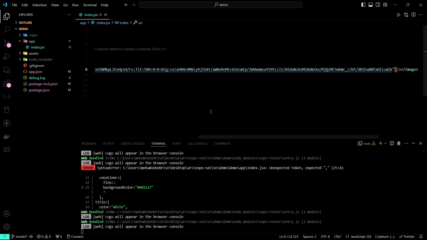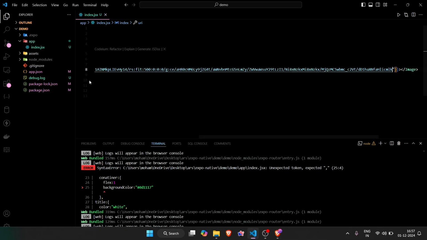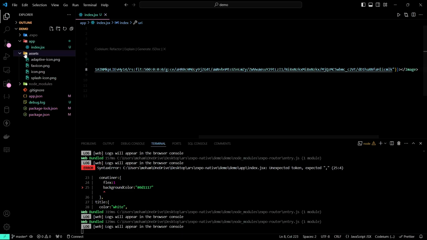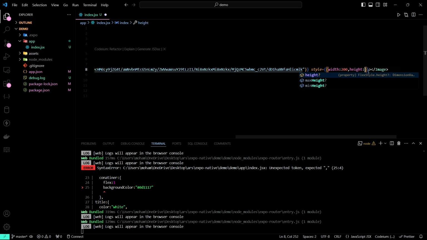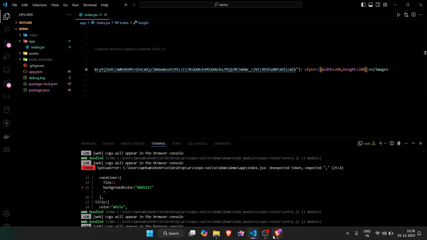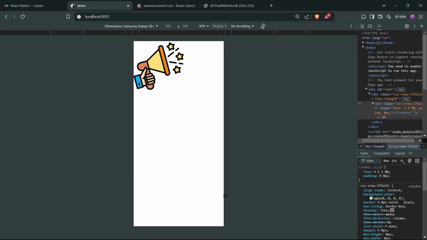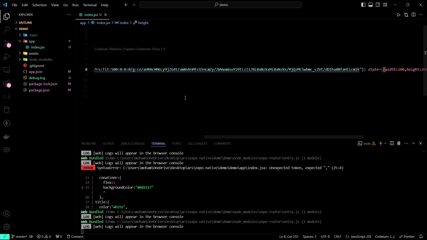I'll save this. Now here, you might be wondering, when I have provided the image, why am I not seeing that in my UI? The reason is, when you are using your local assets, you can see a large image over there, but when you are using a URL, you must provide a style which is width and height for the image. So I'll be writing my width and height, width around 200 and height 200. Let's see. Yeah, this is visible.